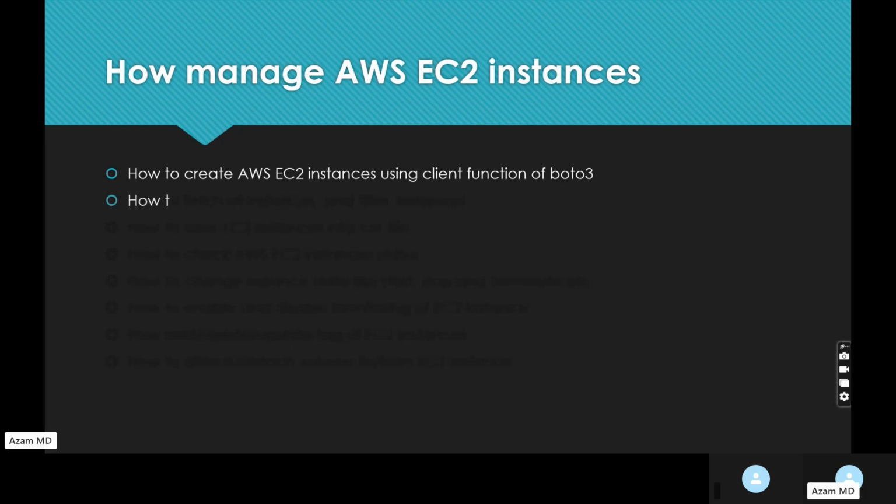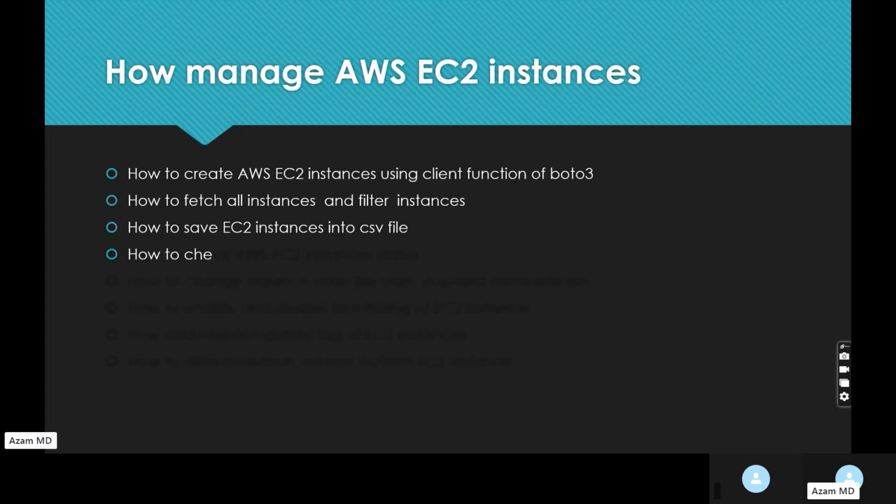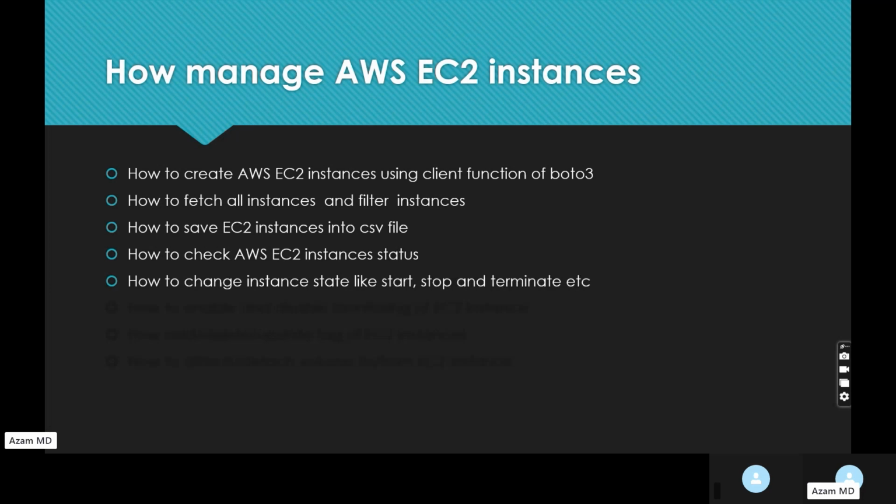Second task, how to fetch all instances and how to filter these instances based on criteria. And third task, how to save EC2 instances into a CSV file. Fourth, how to check AWS EC2 instance status and how to change the instances, like start, stop, terminate, etc.